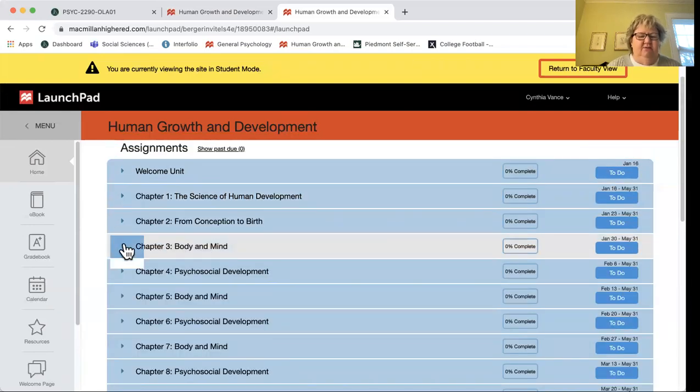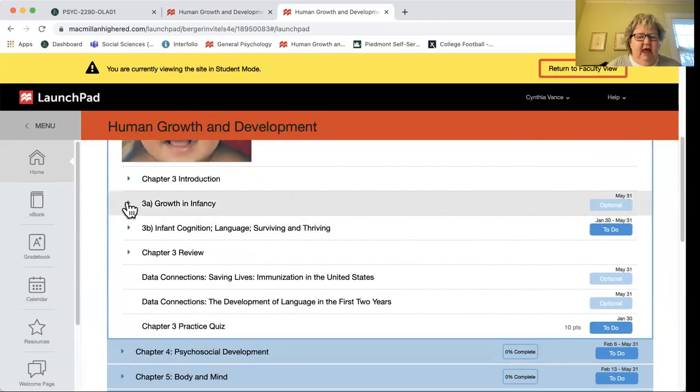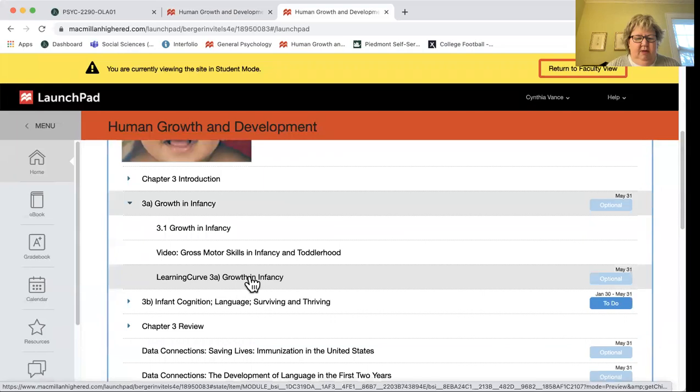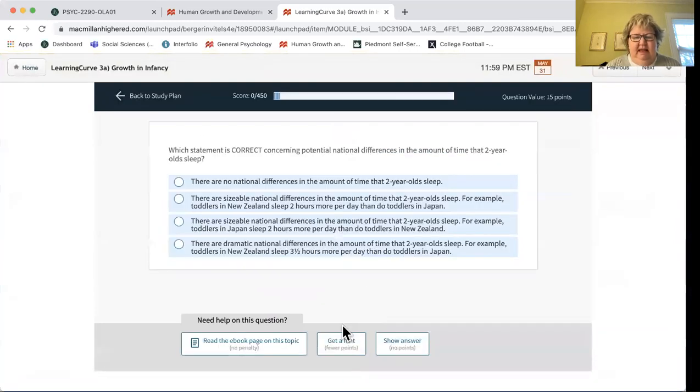Another good way to help you study for the exam are what's called learning curves. And they have learning curves in, I think, every section in here. So you can see here is learning curve, growth in infancy. What this is supposed to be is kind of game-like. And so you can see you need to get 450 points to finish the activity. And then when you begin the activity, there are questions. And you can either just answer the question, or you can get a hint.